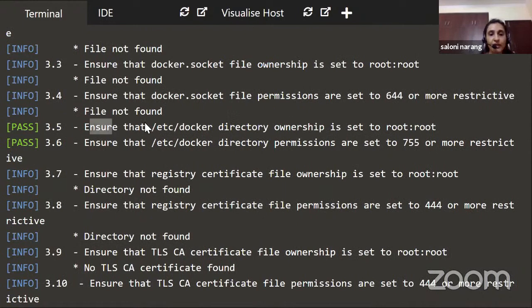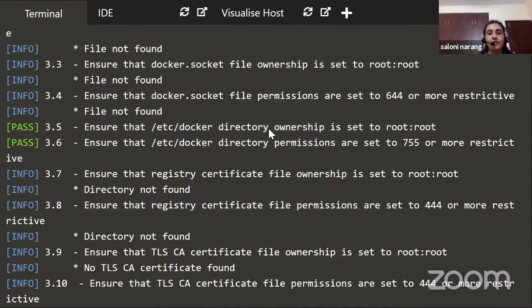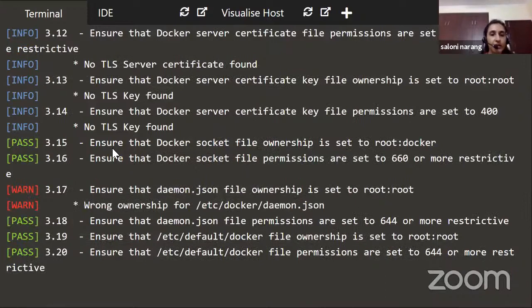Ensure that the /etc/docker directory's ownership is set to root. These are a few of the best practices that this tool shows you. Ensure that the directory permissions are set to 755 or more restrictive. So instead of providing full access, that is 777, it is recommended to provide 755, or you can restrict more as per your requirements or project. Let's move on to the next passed item.